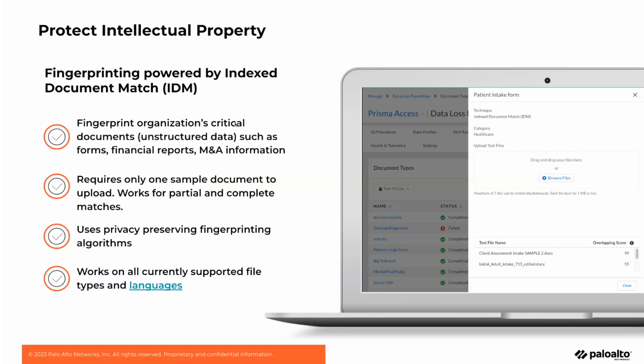Moving on to the second IP protection use case or methodology, which is called indexed document matching. This is essentially a fingerprinting technology. In this capability, a customer is usually trying to safeguard critical documents, which are typically unstructured data like a file. They're trying to fingerprint it, meaning get to know all the contents of that one particular file. Examples there are forms, financial reports, M&A information, and so on.